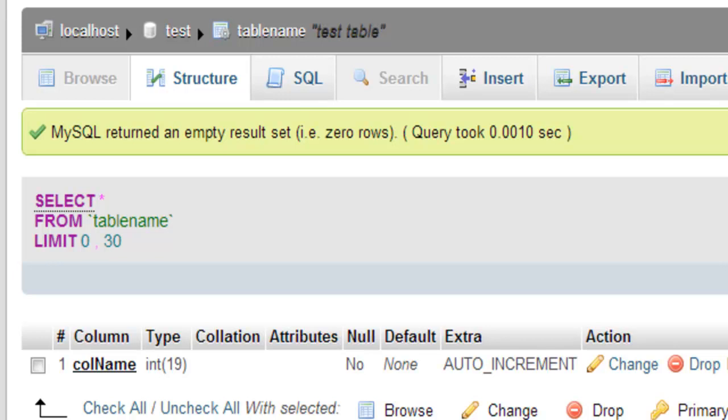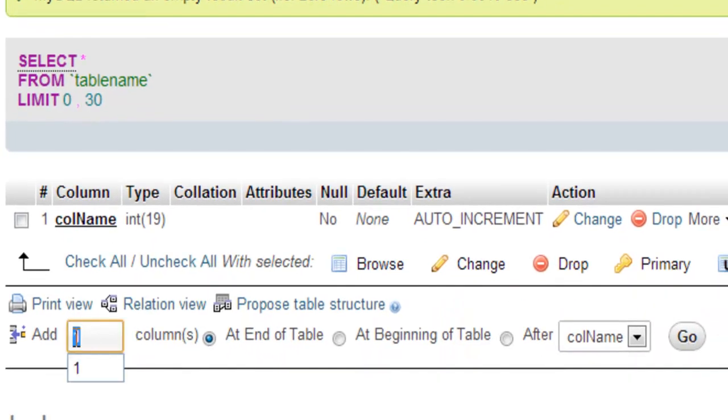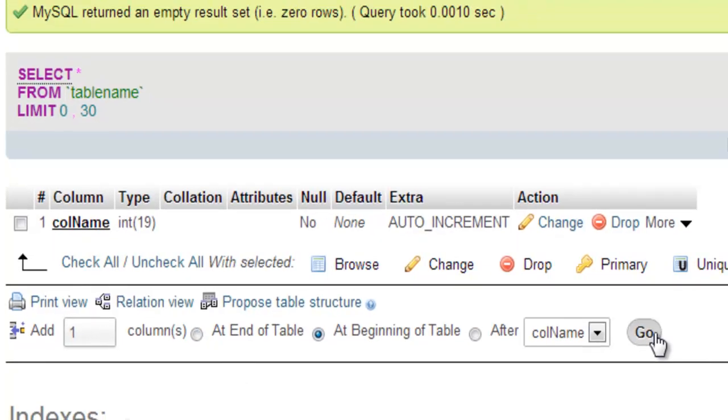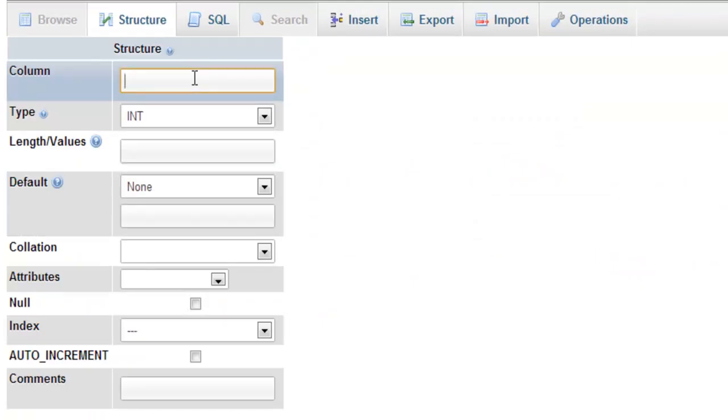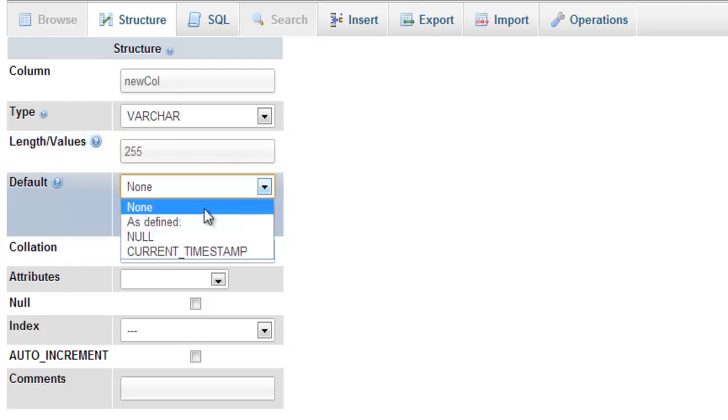Now let's look at creating our first row. To do this, down here, we can add one column. I guess we can add any column. We can add 10 columns. One column, we can select at the end of the table, at the beginning of the table, or after a certain column name. So let's go at beginning of the table. Column name, we'll call this new call. Set this to a variable character. This has a maximum of 255 characters. So 255. Default. Yeah, let's set a default.